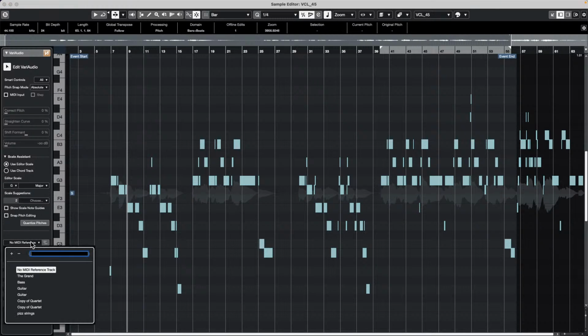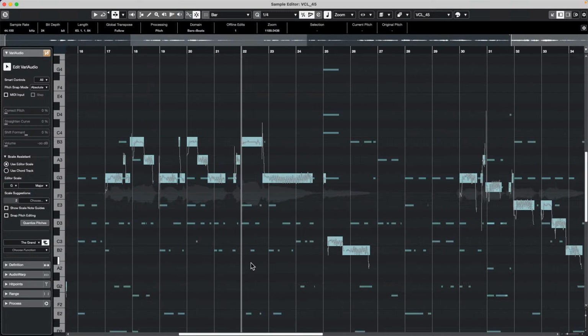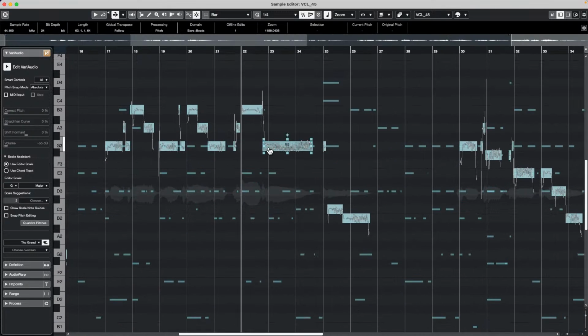Something else that's really handy is you can say, I want to see a reference track of MIDI. So I can say, let's look at the piano part, and I can see the piano parts underneath, so I get a reference of what pitches are being used by the piano part here. So that's a quick overview of some of the great editing capabilities that you have within Very Audio. Let me know if that's helpful, Benny.